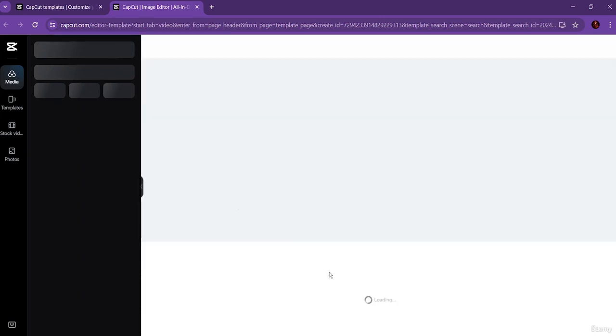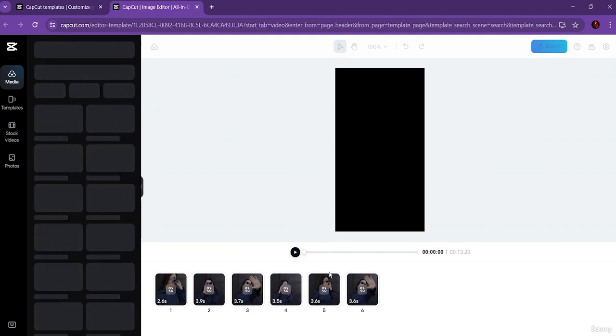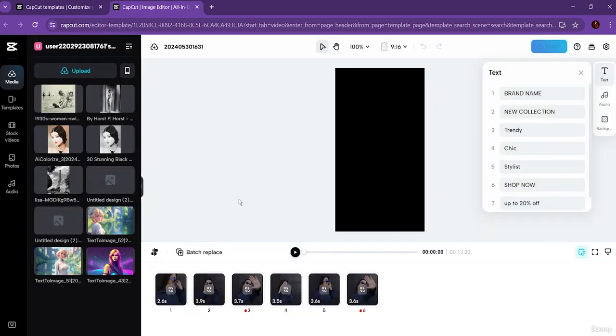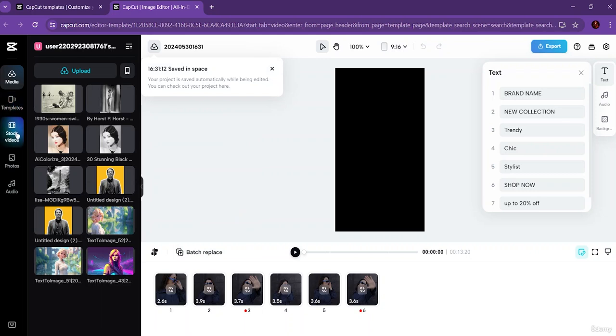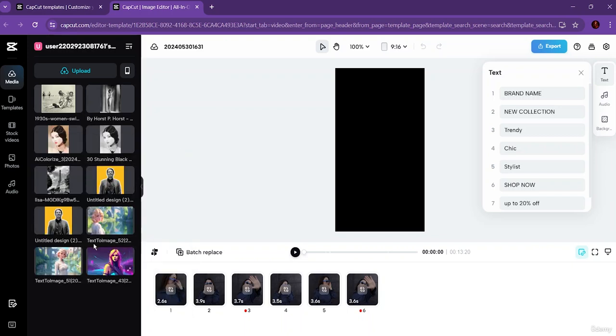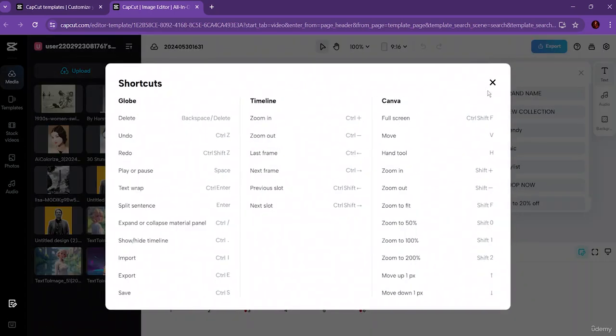Before starting, I'll just give you a quick introduction of this interface. Here you can see our particular CapCut home page button. Here is the template option. Here is the stock videos. You can just take stock videos from CapCut. Then the next one is photos, audio. Then here you can just click over here and you can just see the survey or the terms and conditions of your particular CapCut account. And here is the shortcut buttons.